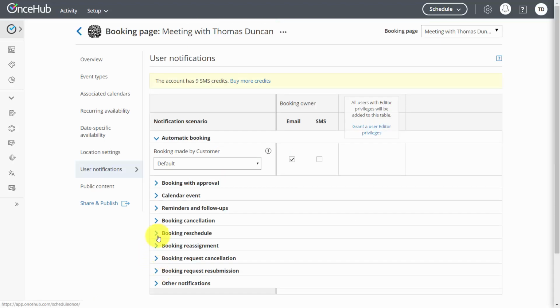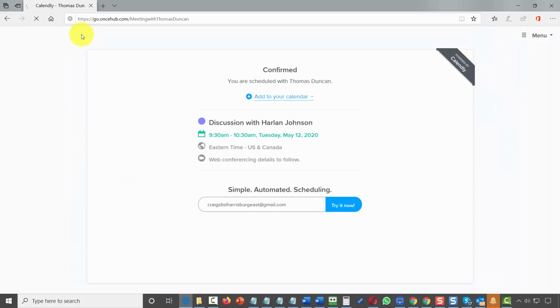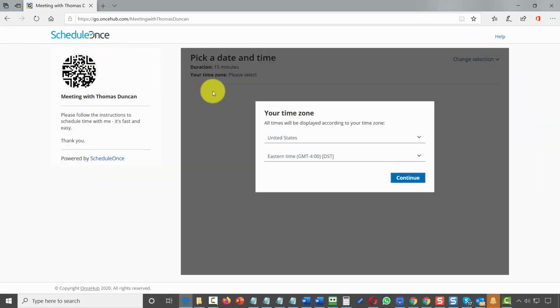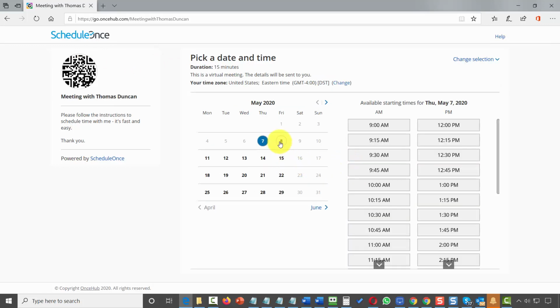We can make sure that the individual is notified by both email as well as SMS. Once our booking page is complete, we can then go back to grab our link to pass on to individuals that need to book an appointment with us on Zoom. The individual will then see our URL, and then they'll be taken to a calendar. They can then select their time according to their time zone. They will then choose a specific day. They will then choose a specific time in which to meet with us.